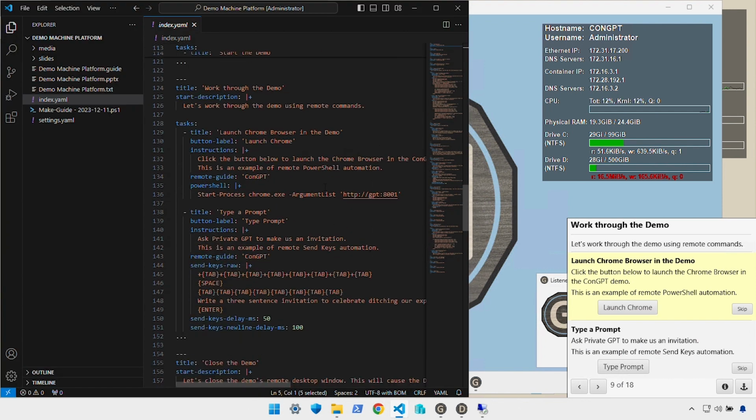Let's look at this next step, launch Chrome browser in the demo. Instructions. This actually gets sent to a remote guide, ConGPT. That is this window right here that's listening for guide commands for it to run. What it's going to do is run Start-Process Chrome with this argument list, which is HTTP GPT 8001. After waiting a couple minutes, we're ready to launch Chrome.